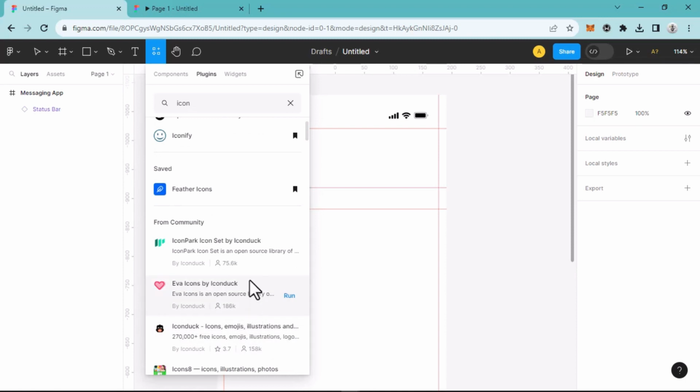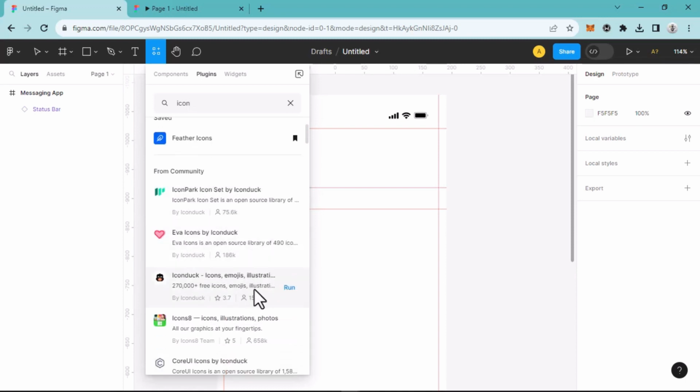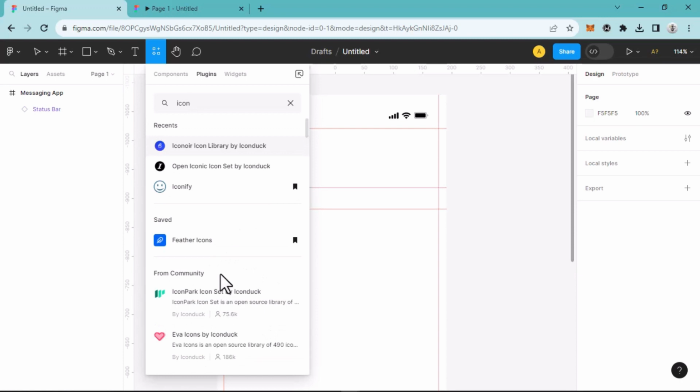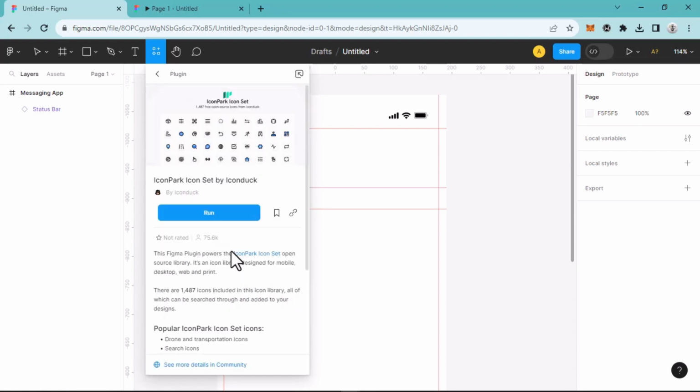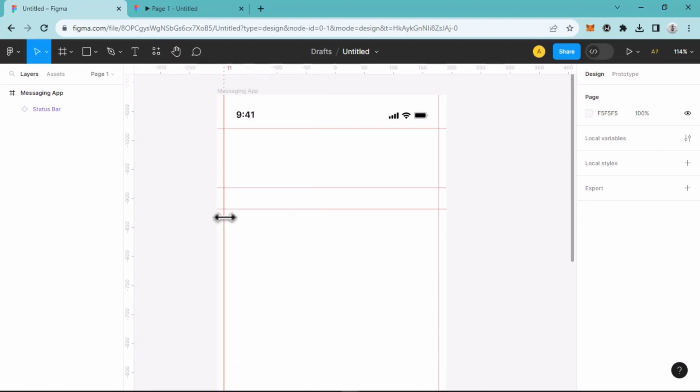So let me check this and see how it looks. Let me just click on run. So when you click, if it's a new plugin you're looking for, it's just to run. So you have to run the plugin. Just click on run, and the plugin will run for you to open in your Figma.